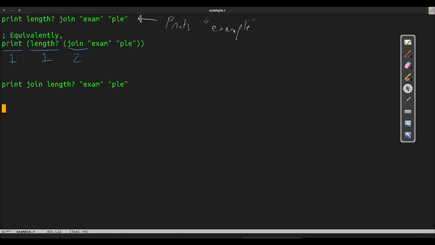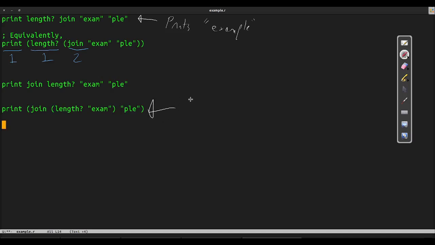What do you think this Rebol program would print? Think about it for a moment. Remember that join takes two arguments, while length and print take one each. If we wrote the parentheses explicitly, we would get this. We take the length of exam, which is 4, and then prepend that onto the PLE string with join. Then we print the result. In the end, we get 4PLE.